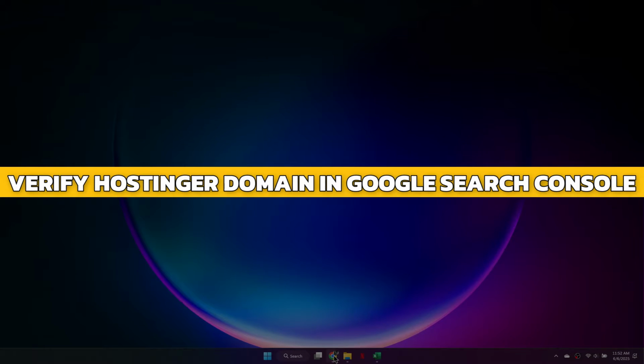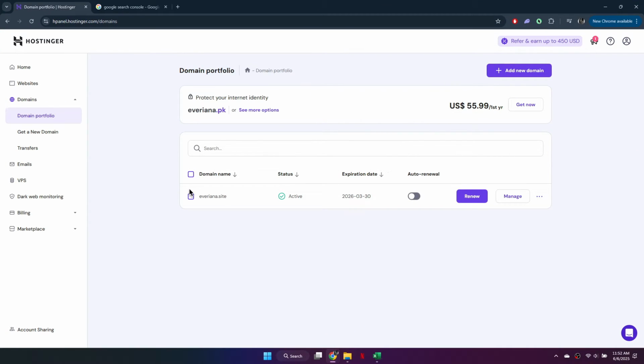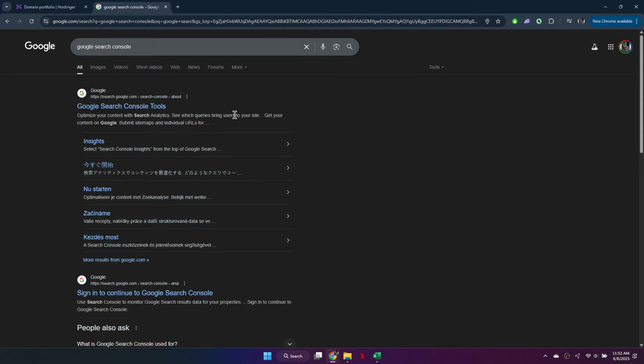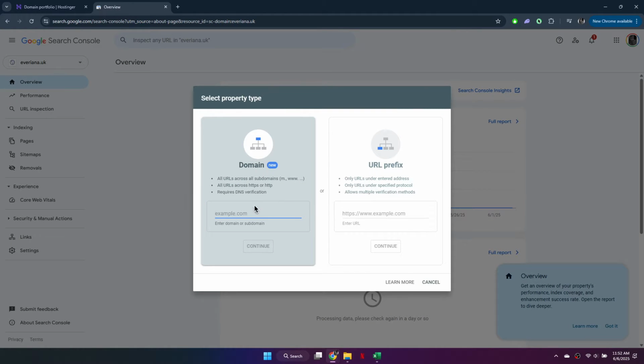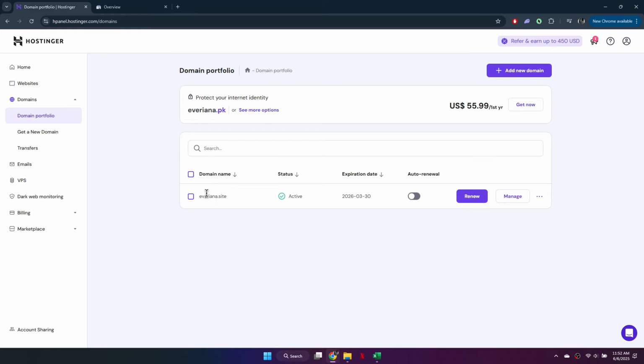All right, let's begin. First, log into your hosting or dashboard and identify the domain you want to verify. Next, open Google Search Console by searching for it on Google and click the first result. Once you're there, click the drop-down menu and select Add Property. Choose the Domain option and paste your domain name.